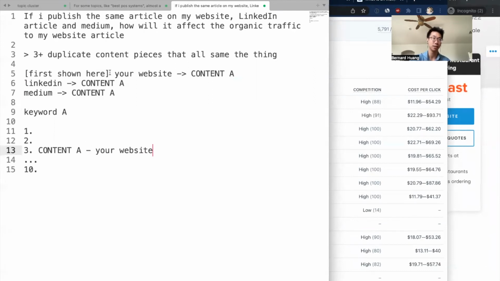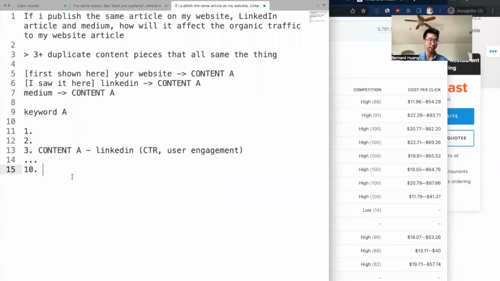But what Google's going to see is that they're going to say, hey, but I saw it here, like this. So they're going to say, okay, well, what would I try? LinkedIn content A, like this. And then they're going to evaluate your content piece. I mean, not explicitly on click-through rate, because Google doesn't actually use that, or so they say. But they're going to evaluate it on your click-through rate, your user engagement, and overall, when somebody sees this as a search engine results page, how likely is it to meet the needs of the searcher?